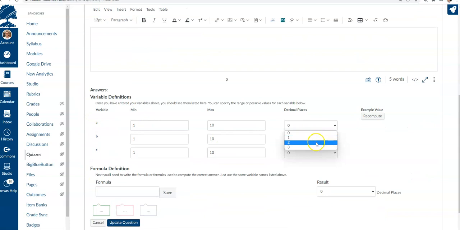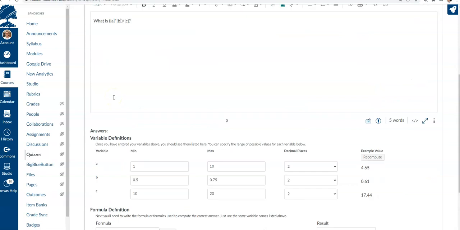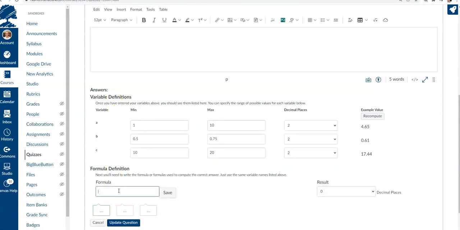And I'm going to go 2 decimal places again. Same concept, we're just doing this in the classic quiz format. And I'm going to say we went between 1 and 10 for A before. I'm going to go 0.5, 0.75 again, and I think we did 10 to 20 on the last one. And again, it's going to ask us for the formula. And I'm just going to start my parentheses here. I'm going to say A times B.